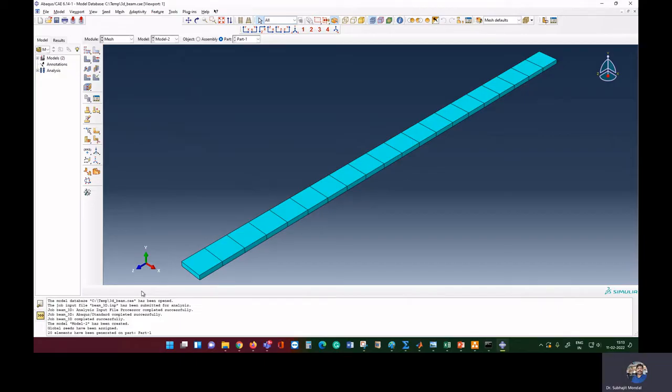We have created the meshing in the beam. At the bottom you can see we have created 20 elements for our beam. So here we will note down this number of elements, and we will try to increase the elements and see up to which number of elements we get a converged result. Initially we used 20 elements, then we'll try to use a greater number of elements and see how we can achieve convergence.